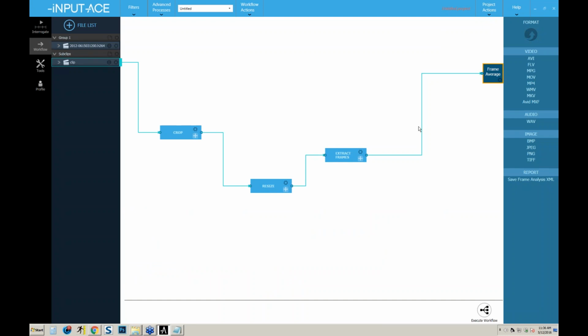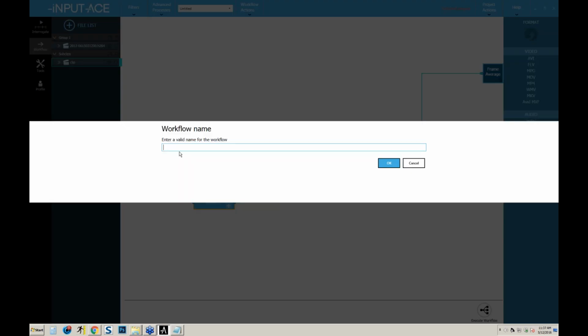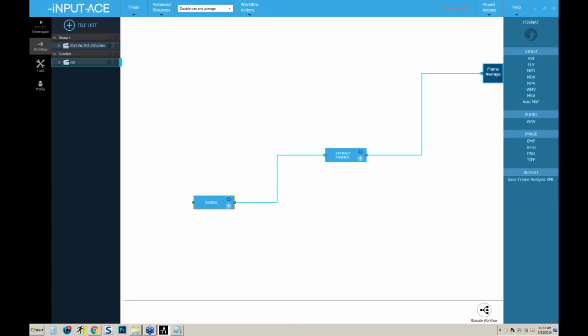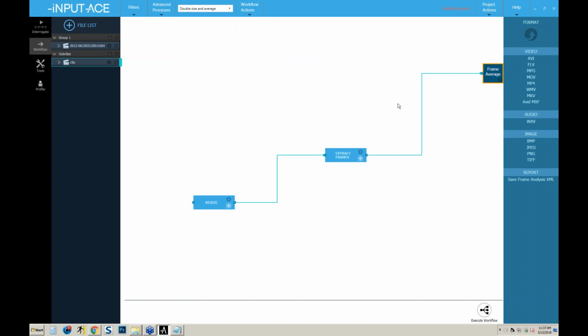If this particular workflow were something that I wanted to do repeatedly, like for example, let's say I wanted to get rid of the crop node, but what I'd like to do frequently is resize by doubling the width and height, extract iframes, and frame average, I can save this workflow by clicking on Workflow Actions, selecting Save, and I'll call this double size and average. And now this new double size and average option is available in the drop-down for all of the workflows that I've saved in the past. So we can see this is one that I built previously, and then we've got our double size and average workflow.